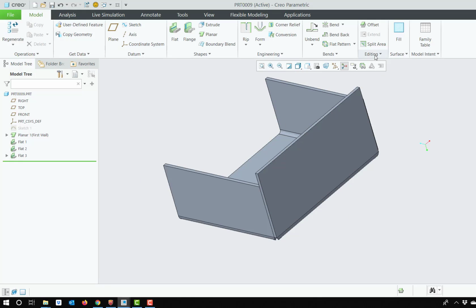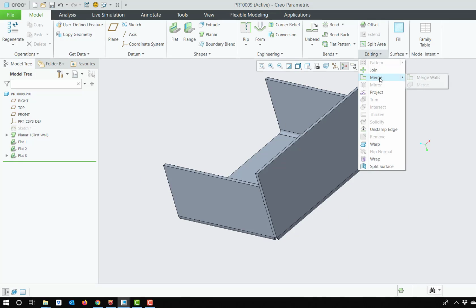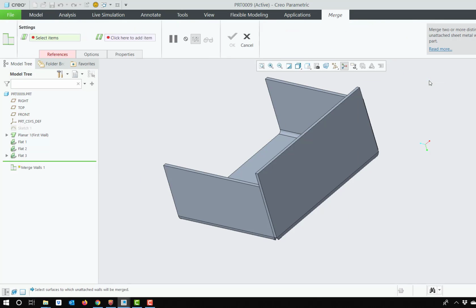And one other change that we will see in our sheet metal is if we go to editing, merge, and merge walls. The interface for merge walls has been integrated into the dashboard as opposed to having contextual menus. So in earlier versions of Creo, you had contextual menus that asked you questions. You had to click on them and select all the references. Now it's updated to basically the updated version of Creo where you have a dashboard and drop-down menus to perform your different functions for merging your walls into one.